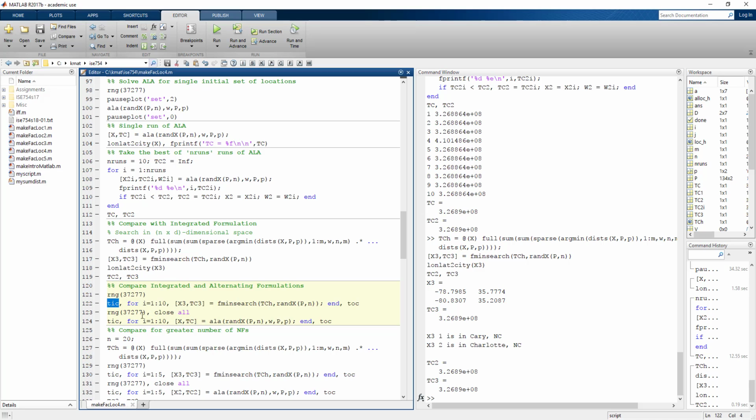And what that does is it sets a start time. So as soon as I execute tick, then it looks at the absolute computation time, how long the processor is spending solving the problem, and keeps track of that until the tock is executed. So all of these multiple calls of the fminsearch procedure are going to be added up, and the span of time between tick and tock will then be reported to the command window.